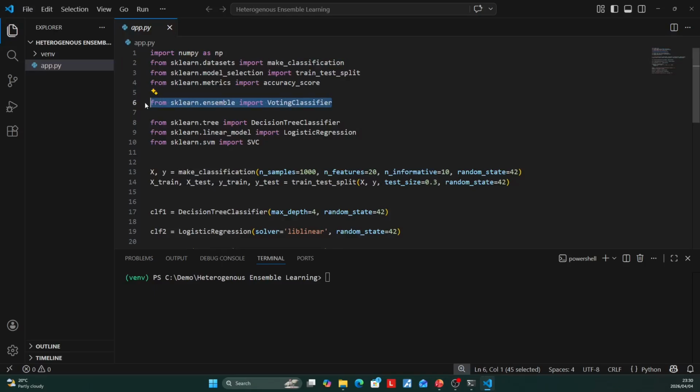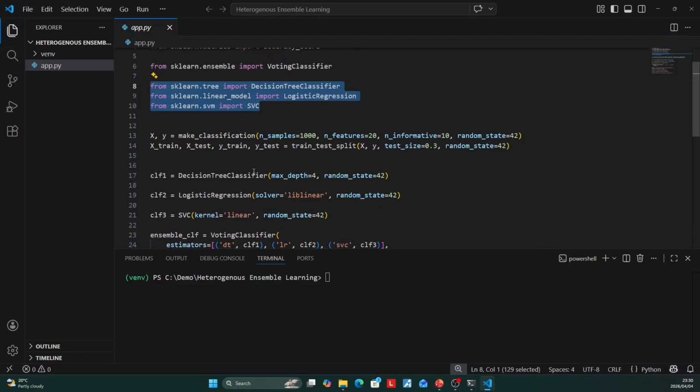Voting classifier, this is the manager or the conductor of the ensemble. It doesn't learn on its own. It manages individual models and counts their votes. These three are distinct, diverse algorithms that we are inviting to our ensemble team, so to say. So now we have those. We want to load and split our data set. Here we want to create instances of different classifiers. In other words, the teams.